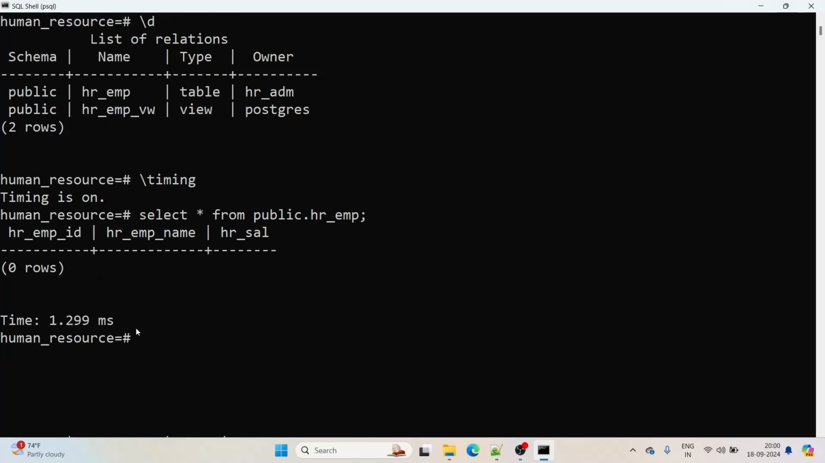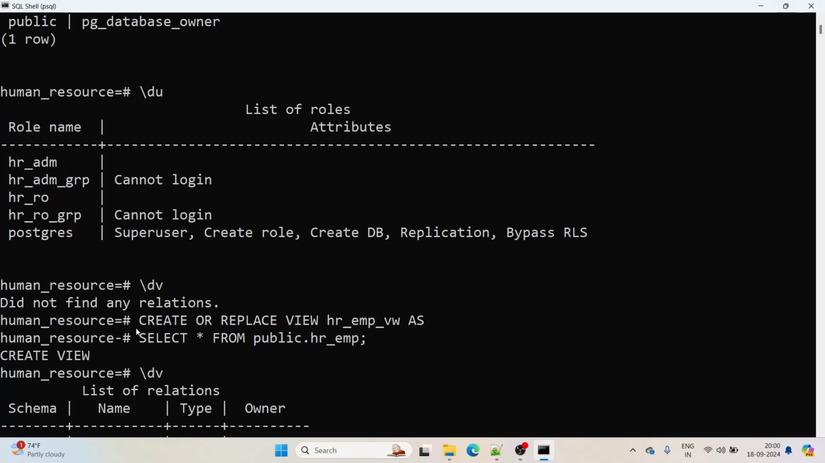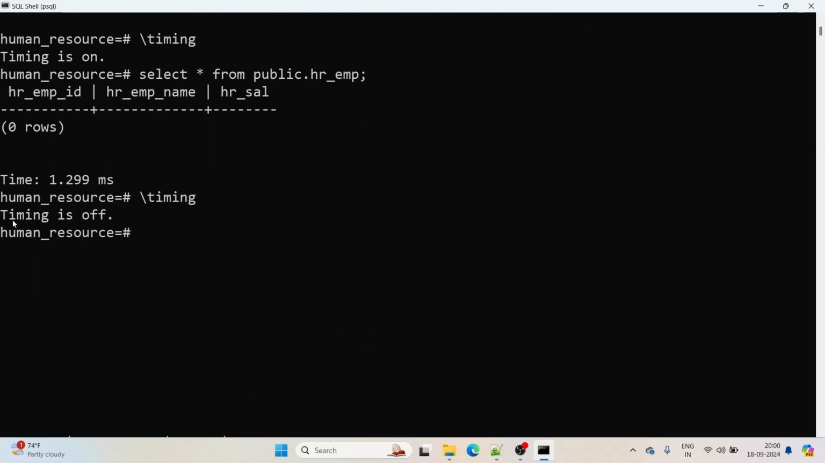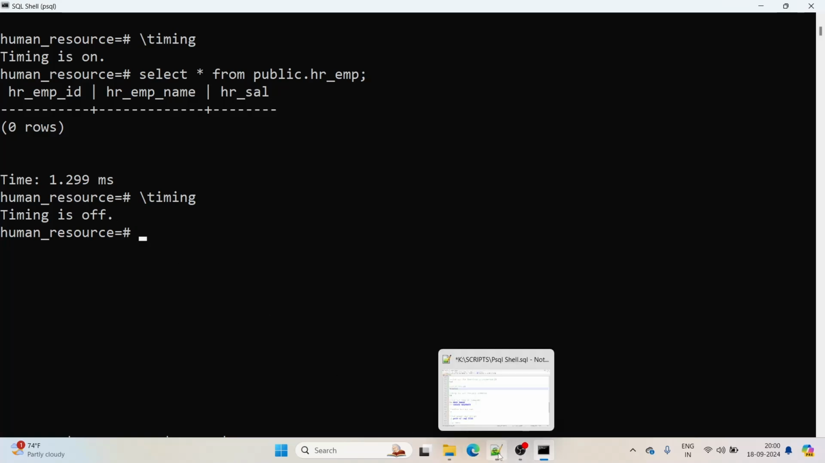1.299 seconds. And again, you can stop this timing by the same command, just slash timing, enter. So it should stop the timing. See, timing is off. So timing is on also by slash timing, timing is off also by slash timing. In between, whatever command you run, it will give the time of that command. So it is 1.299 milliseconds.